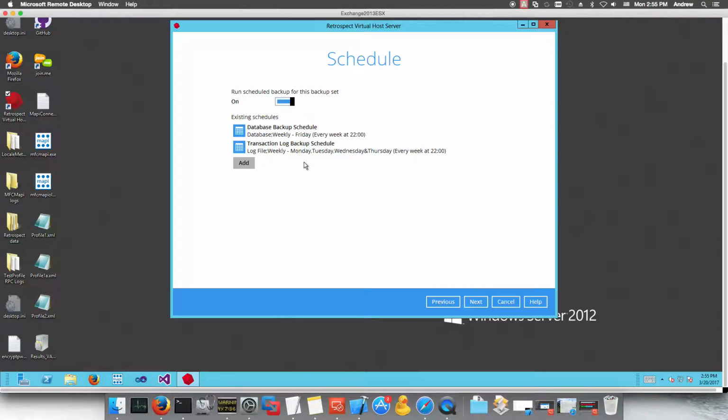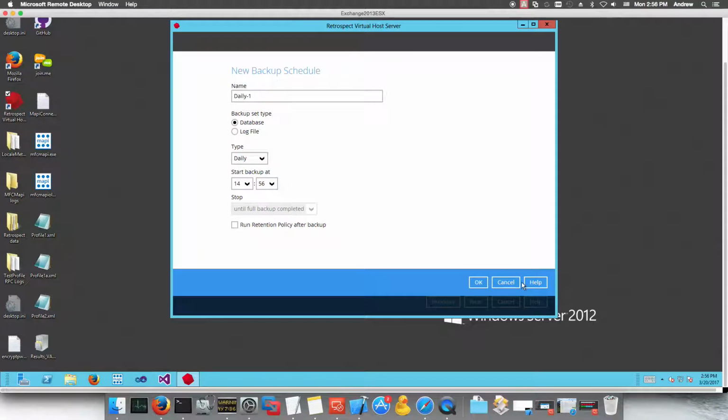In the next window, you'll see we have a default schedule already set up, and it's turned on by default. By default, it will do a weekly backup of the database, and then a weekly backup of just the transaction logs. As you can see, it'll back up once on Friday, and then for the rest of the week, Monday through Thursday, it will do a transaction log backup. Also, you can delete these and add your own if you wish.